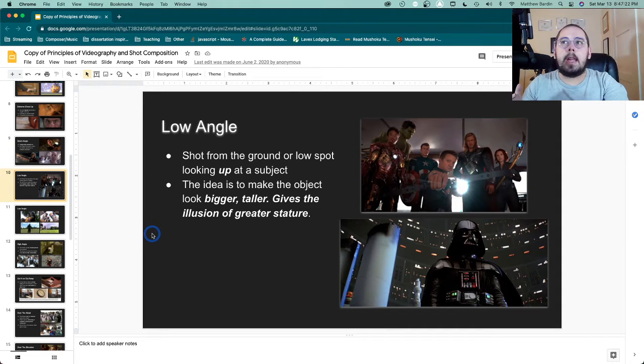We're back here at a low angle again, and we can see that the camera is below the subject. So we have this shot here from the Avengers. They're all above the camera, looking down. Same thing with Darth Vader. They're from high up, looking down, as if you, the viewer, are below whatever's happening. This makes the subject seem bigger, more imposing. It can make for bigger stature. Basically, it makes you, the viewer, feel a little small and intimidated, generally speaking. That's kind of why it's used.